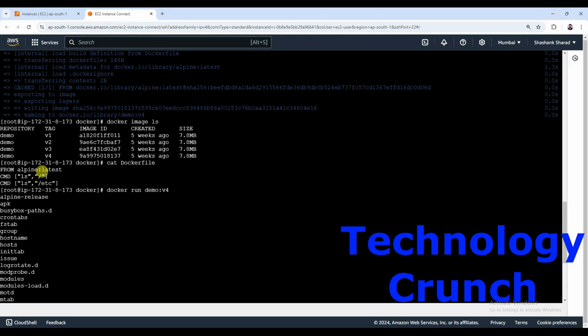ENTRYPOINT defines the process that launches in a container where CMD sets the default argument for the process. This is the first difference. So ENTRYPOINT defines the process that launches the container where the CMD sets the default parameter for that process. Other point is that ENTRYPOINT is not usually overridden by the end user, but the CMD command can easily be changed through docker run. So in this video, I think you have understood the major difference between ENTRYPOINT and CMD.